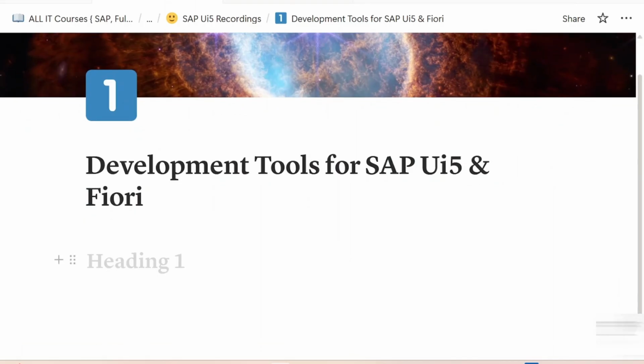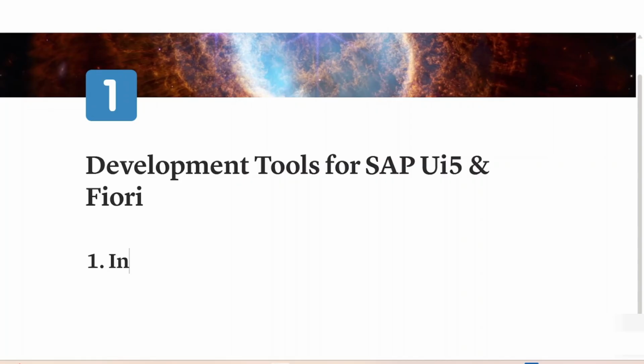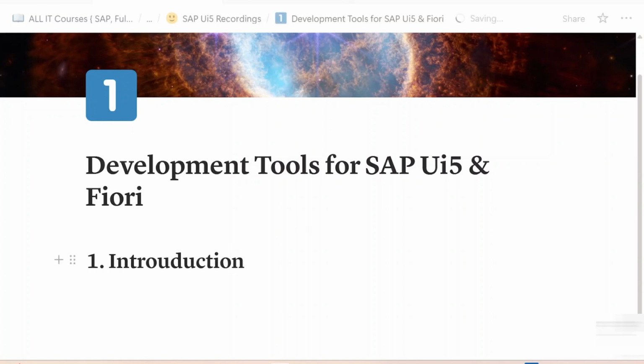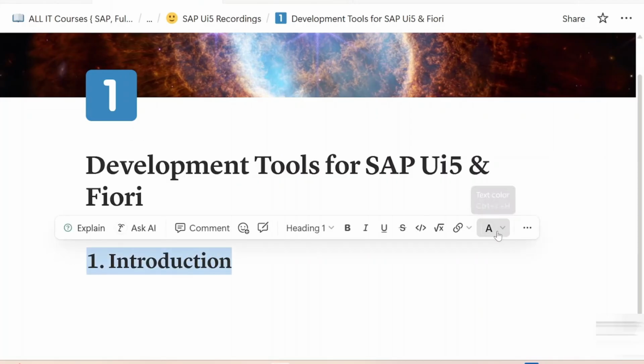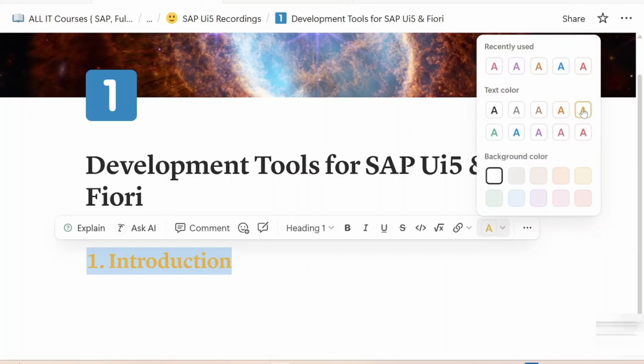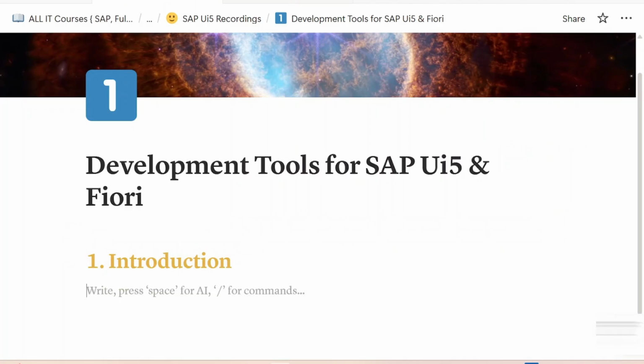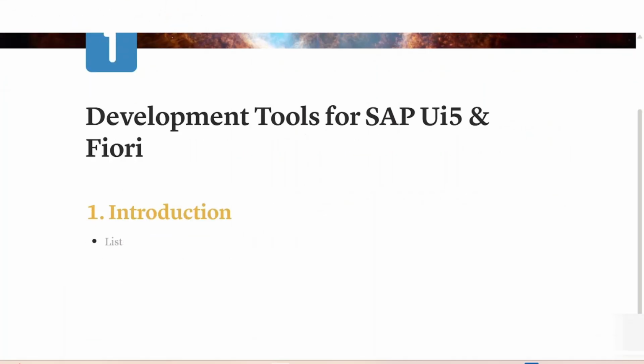So let's understand the introduction part for us, and what are the properties and what are the things available which we can use for the development of UI5. So first we will understand these development tools, and then slowly and gradually we will move on to each and every portion of it. So understand the flow, how SAP came with this.